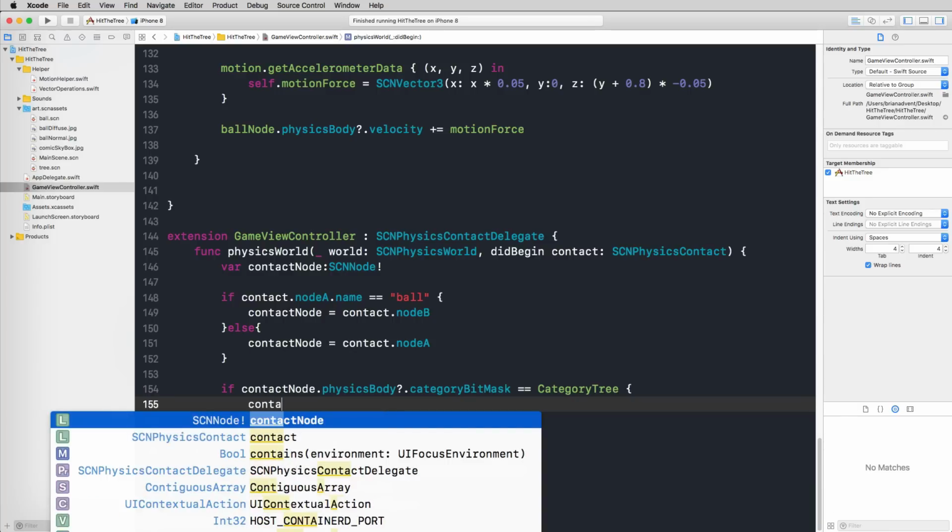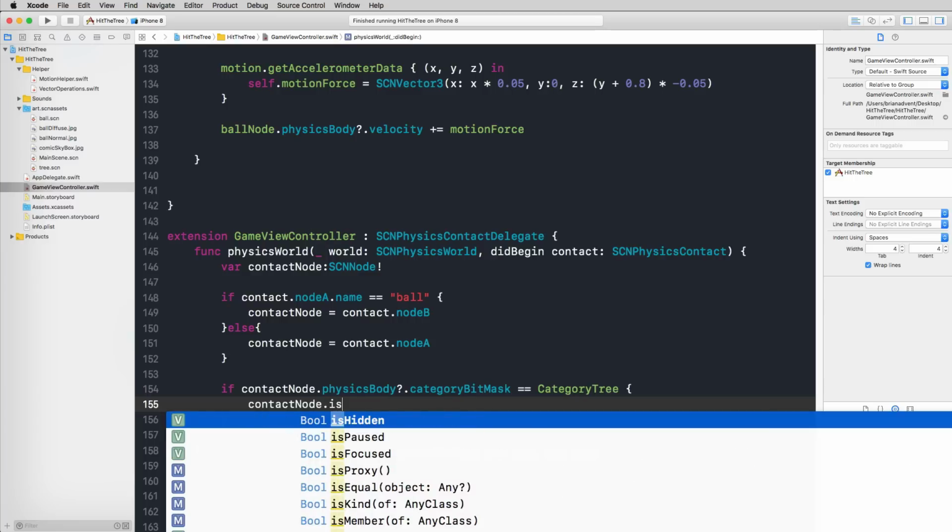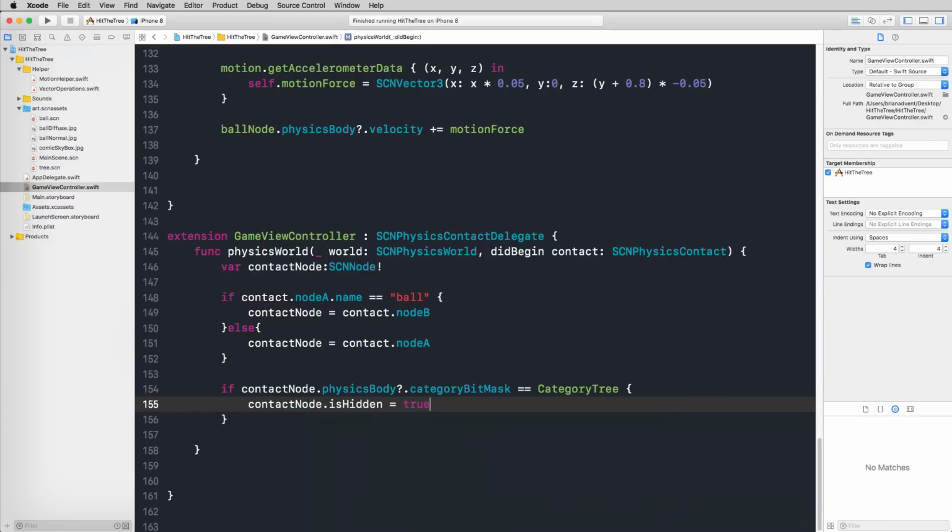So I'm using my contact node. This is the tree now. I set isHidden to true. Now it is hidden. Then I can also play my sound. I now want to play my saw sound. So I'm using my sounds dictionary and access the saw key.